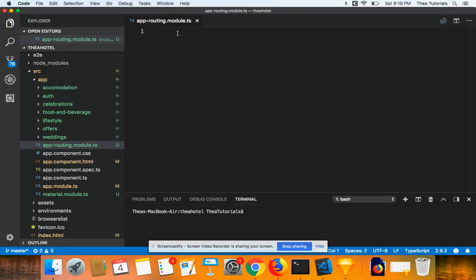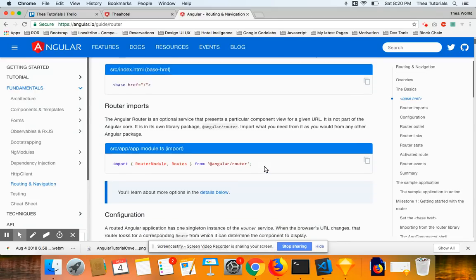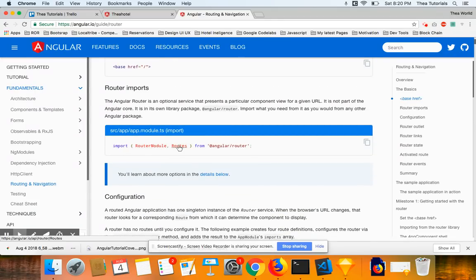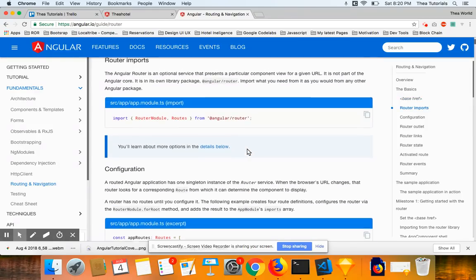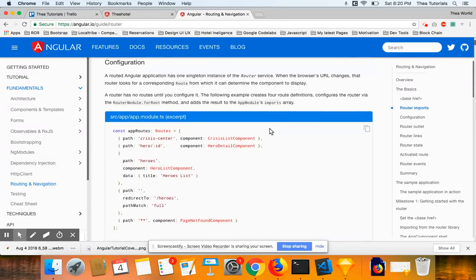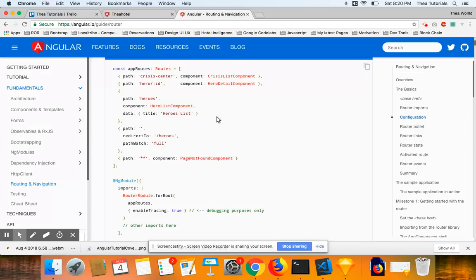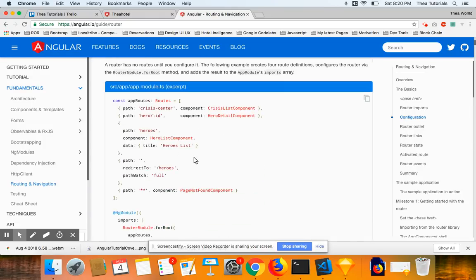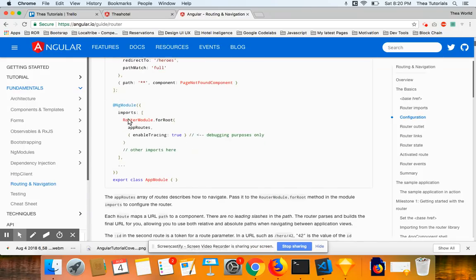We have to create our app module, and what we have to do is create our ng decorator and create our constants. Okay, just like what the documentation says here. We are going to import the router module and the routes from Angular router. And we obviously have to import the ng module as well from Angular core. And in the constant app routes, we have to add our declaration, our paths. And then our configuration goes inside the ng module decorator configuration.